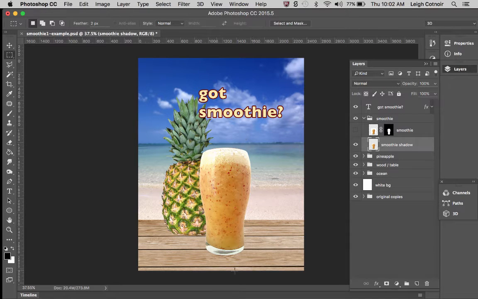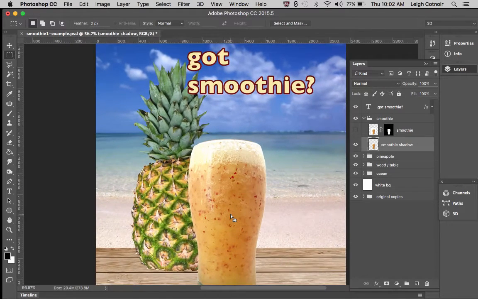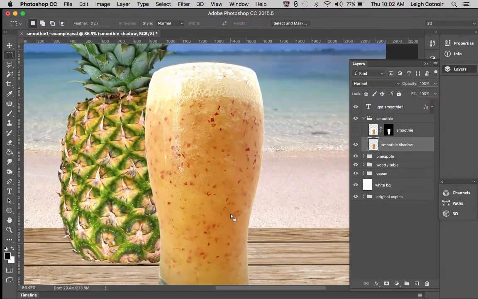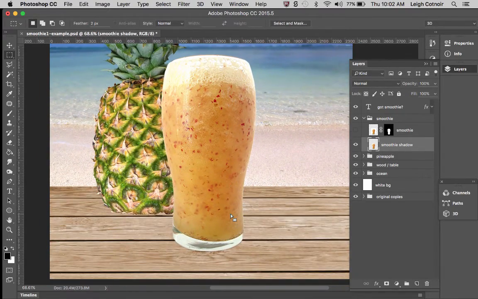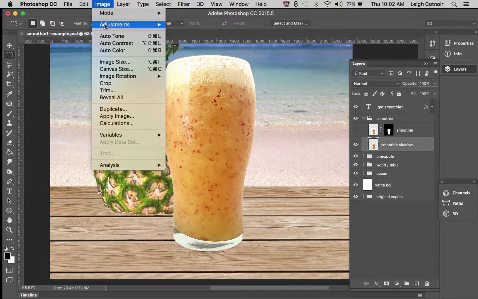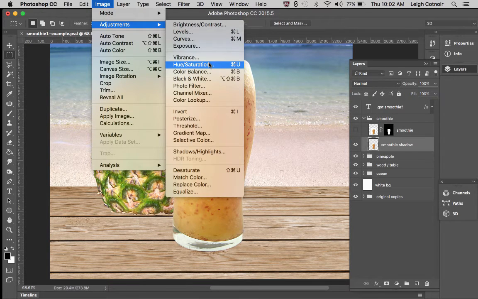But if you want to be able to see without those edges, those marching ants, present, you can do that. So anyway, I have an active selection with the edges just hidden. And I can go over here to image, go to adjustments, and go to hue saturation.